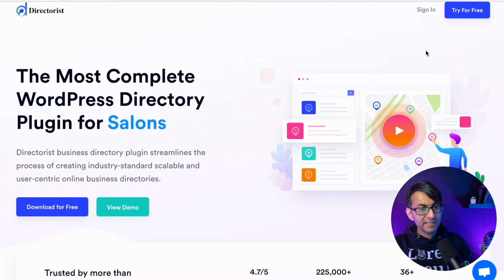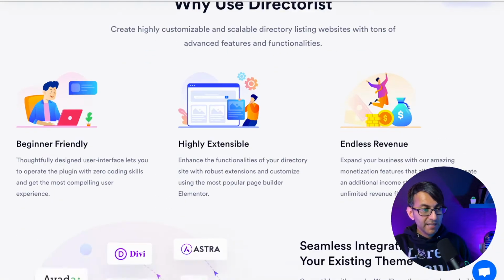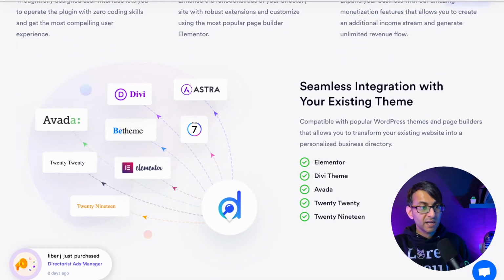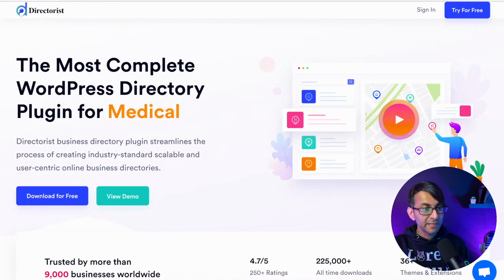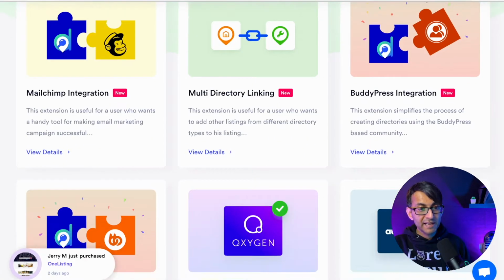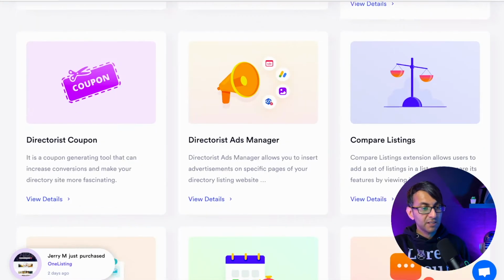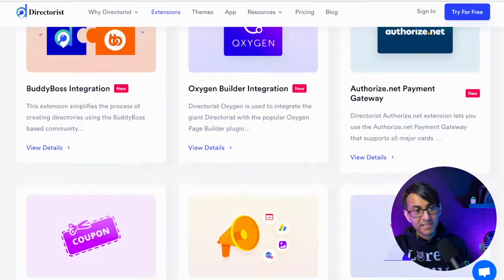But very quickly, Directorist has tons of features. It is super cool in what it does, and I think it gives you a lot more than what I've seen in other directory plugins and themes, and I'm not joking about that. It is free. There are quite a few extensions. I'll just quickly show you that. If you want to add BuddyPress, if you want to integrate with PayPal, Stripe, live chat, things like that.